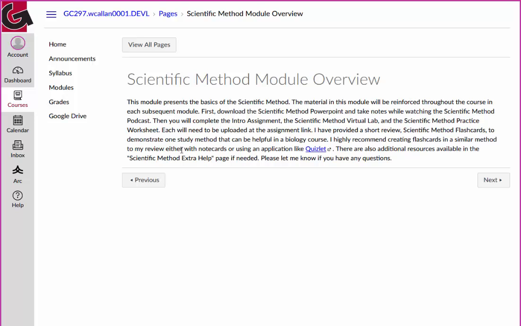So I had a link here to Quizlet for them to make their own note cards and flashcards for the remaining modules. And then there's also additional resources available in the Scientific Method Extra Help page if needed. And also contact me if they would like.